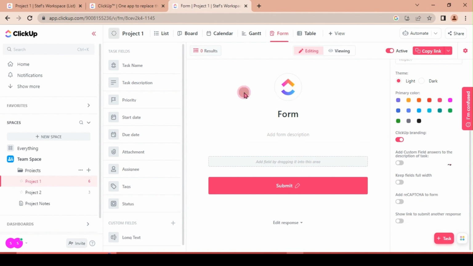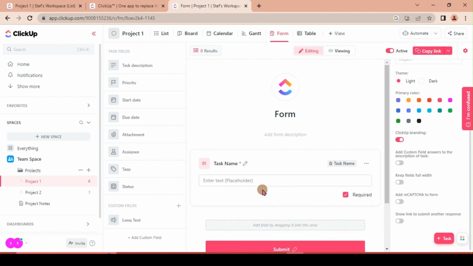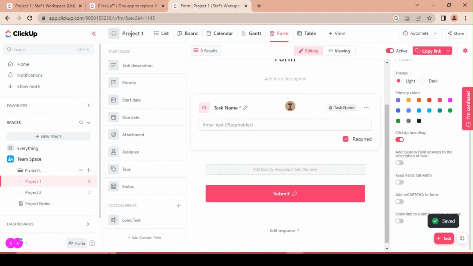Now let's get started with our form. Let's go to the task fields. Now all we need to do is just click the task field and drag it to our form and drop it. As you can see in our task field, at the bottom right corner, there is a box that says required. If you do not require your respondents to fill out this certain field, then you can just uncheck this part. If you require your respondents, then just click the box.